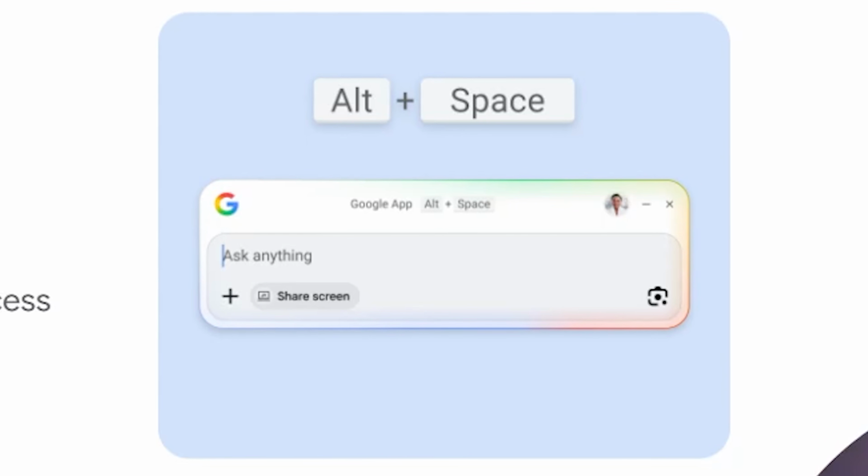Google just changed your PC forever with Alt Space. This secret shortcut lets Gemini chat with your computer screen. It can analyze giant files from your computer in a matter of seconds. If you're not using this already, you're falling behind.